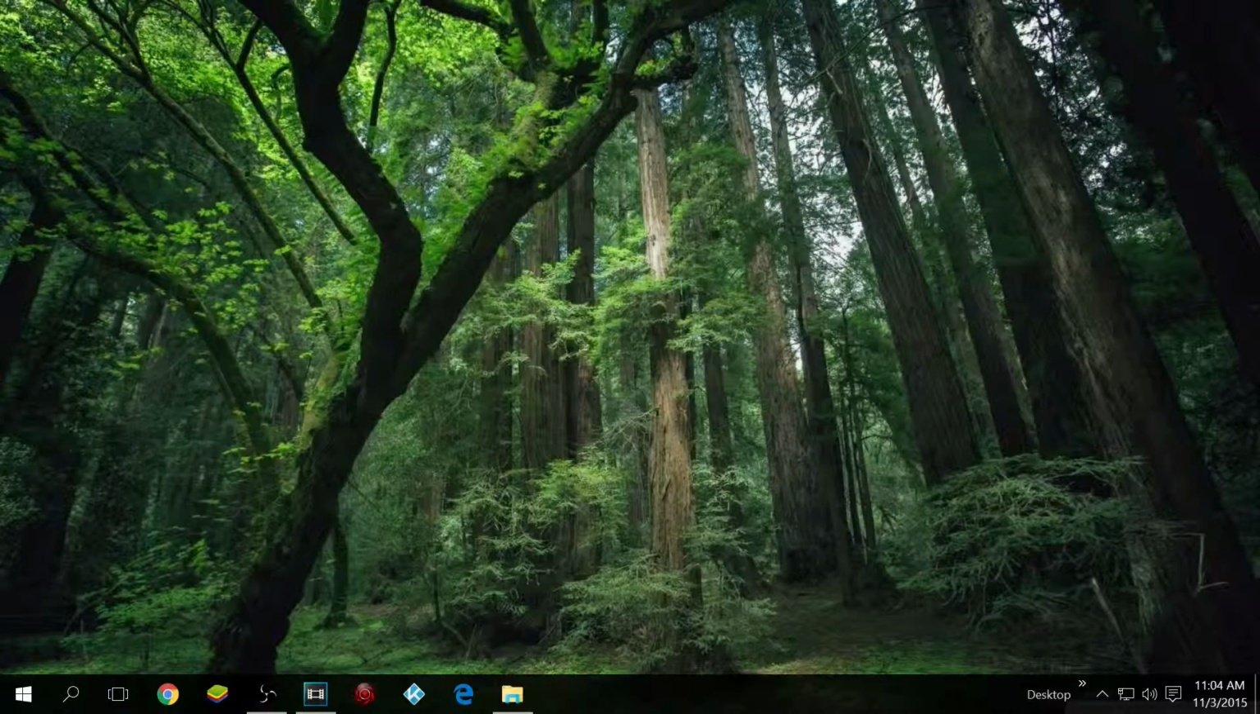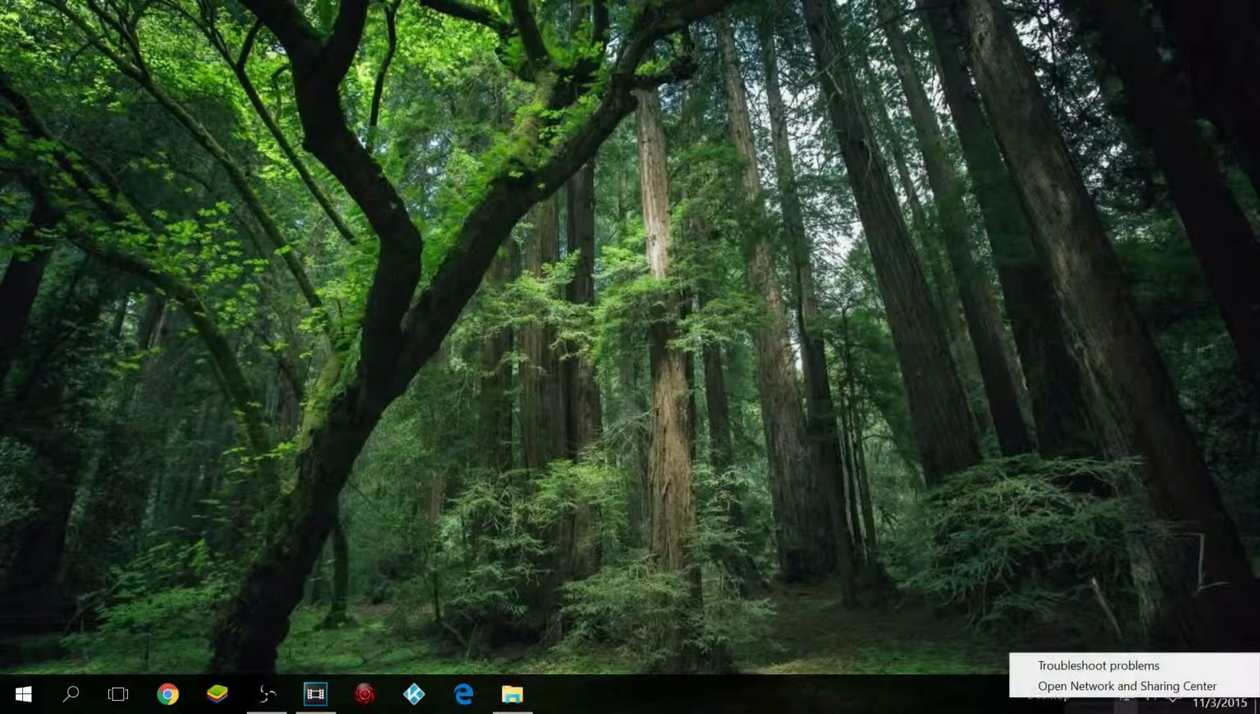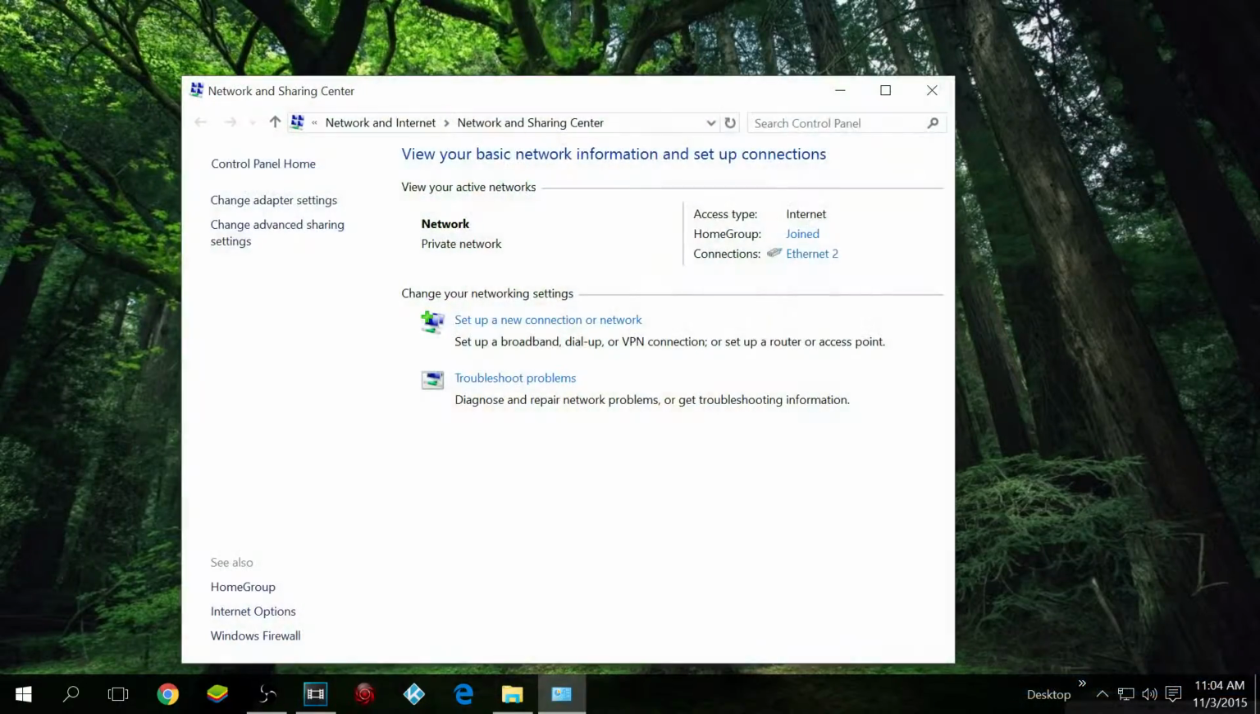Hey everyone, I'm going to show you a quick tutorial on how to get a static IP address. First thing you want to do is go to your network. Go ahead and right click here and click Open Network and Sharing Center. From here you want to go ahead and click Change Adapter Settings.